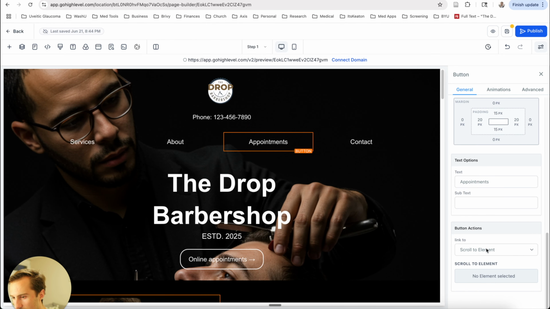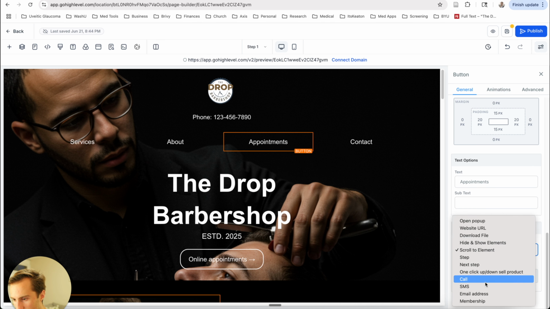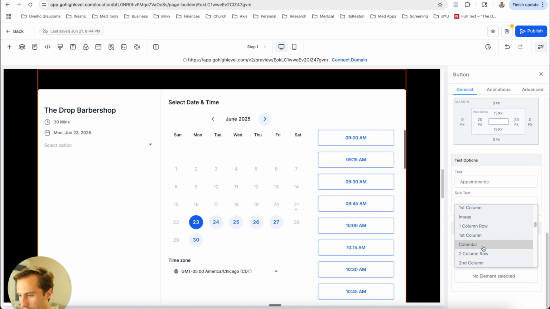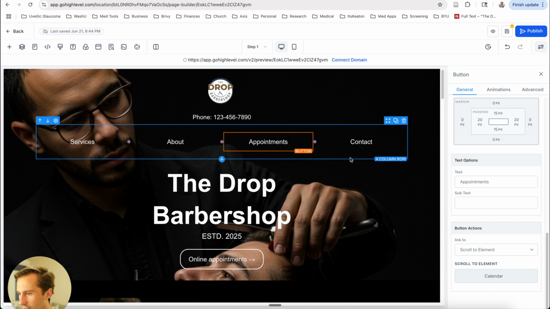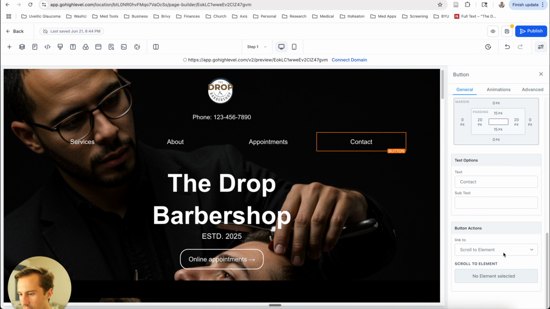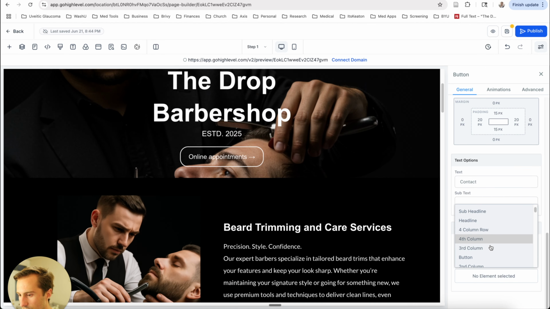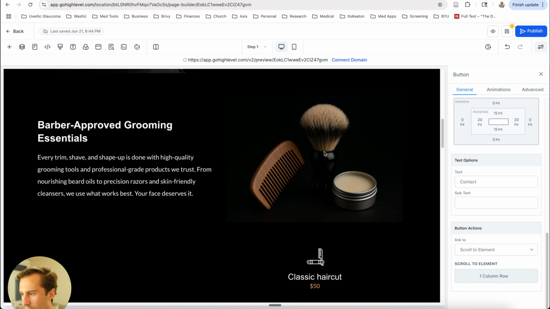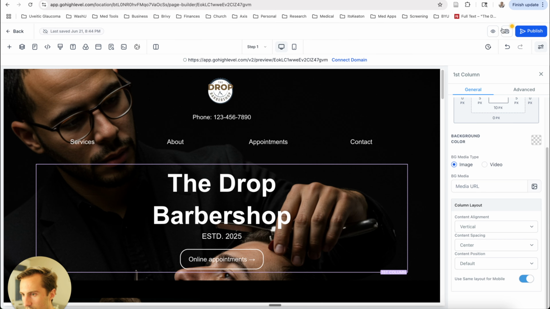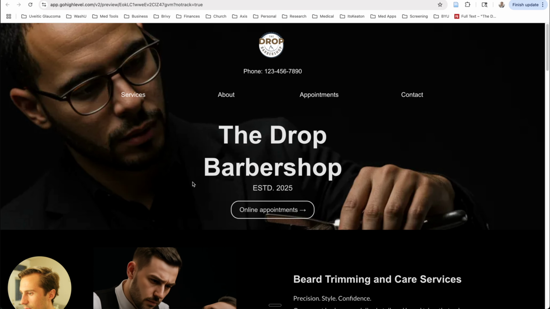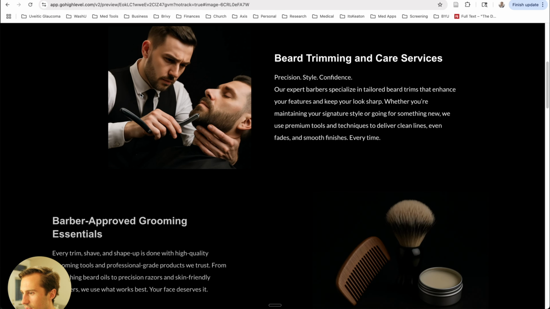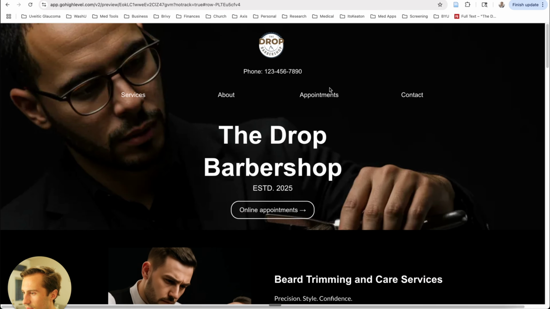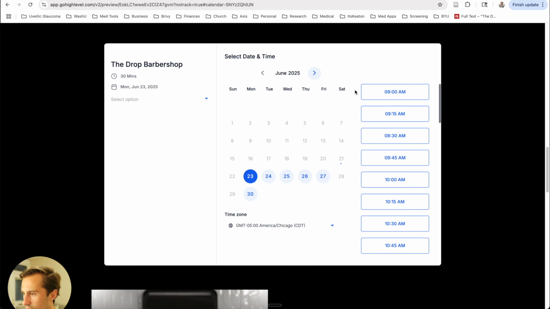And then appointments, we want to go to the calendar element, and then I see calendar right here, I'm going to click that, now it scrolls to the calendar. And then contact, this one we're going to also scroll down to the message one. I'm going to go right here, click that, and now we should be good. So if we save those changes and we hit preview, then we're going to come here and we should be able to click these and it's going to scroll us there. You see that? That's kind of nice. It scrolls us immediately to the element.